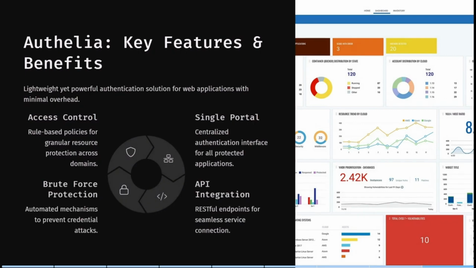The last thing over here is the key benefits and some of its key features. It gives you access control. It also is a single portal which centralizes authentication interfaces for all of your protected applications. It has brute force protection, which is automated mechanisms that prevent credential attacks, and it has API integration for seamless service connections. This is a really great all-in-one tool.